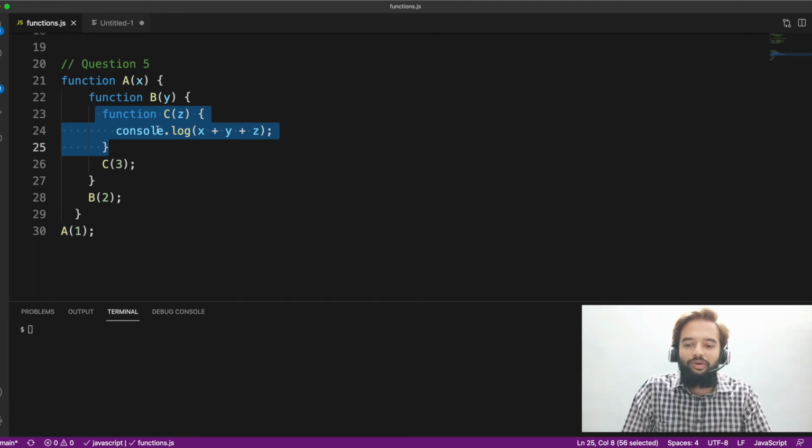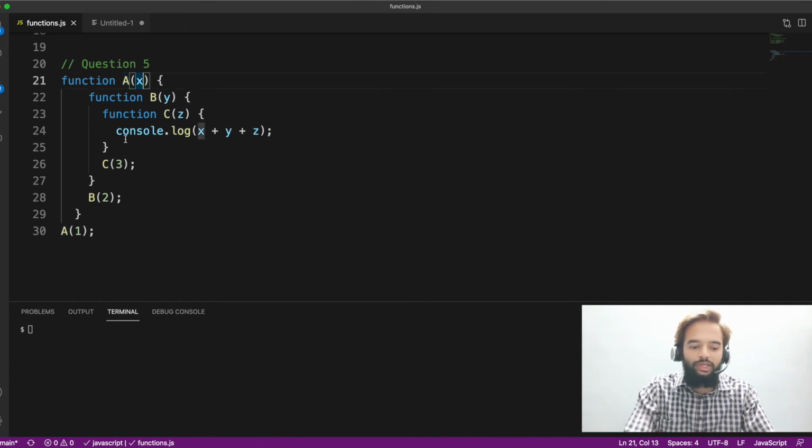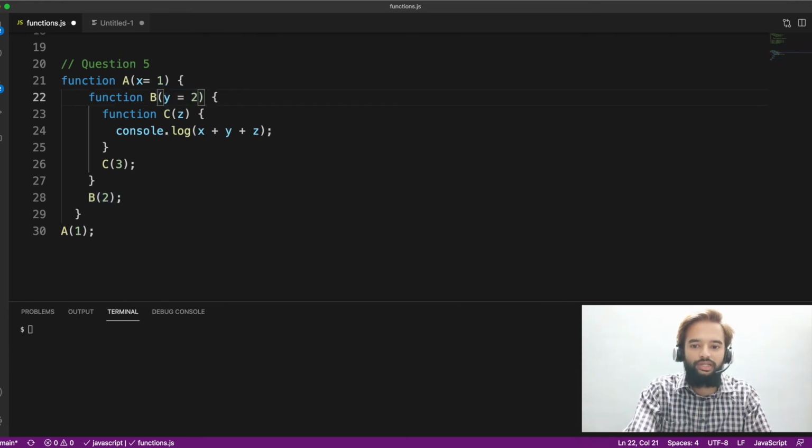So what is happening here is you're invoking function A and you're passing 1. So X becomes 1. Then inside this block of A, in line number 28, you are invoking B, because that is the only statement that you have written for function A. To B you are passing 2. So Y becomes 2, correct? Then inside function B, you are calling C. So Z becomes 3. Console.log x plus y plus z.